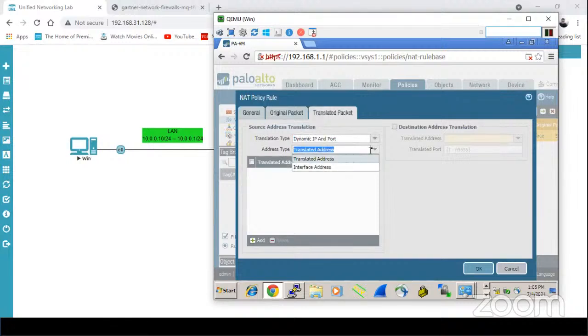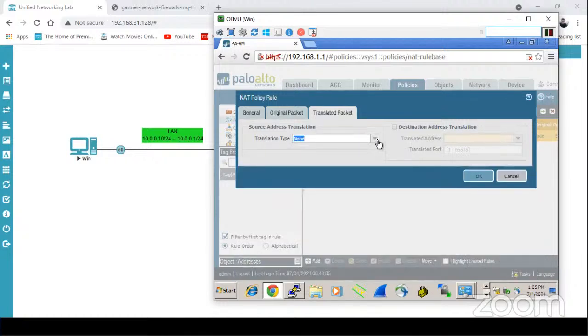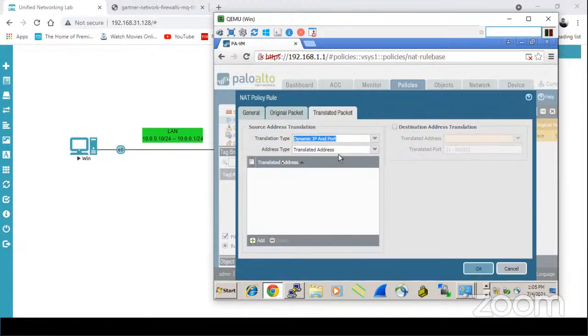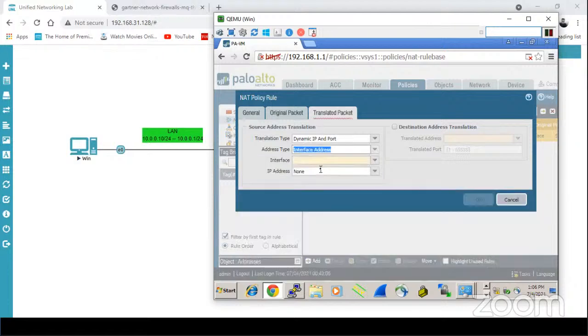Once you click, if you select none, there is no configuration showing. Once you click on dynamic IP and port, it will ask you the address type. Click on the drop down. It will show you translated address and the interface address. You have to configure the interface address. When the LAN user is accessing any application on the internet, it should take the interface address.